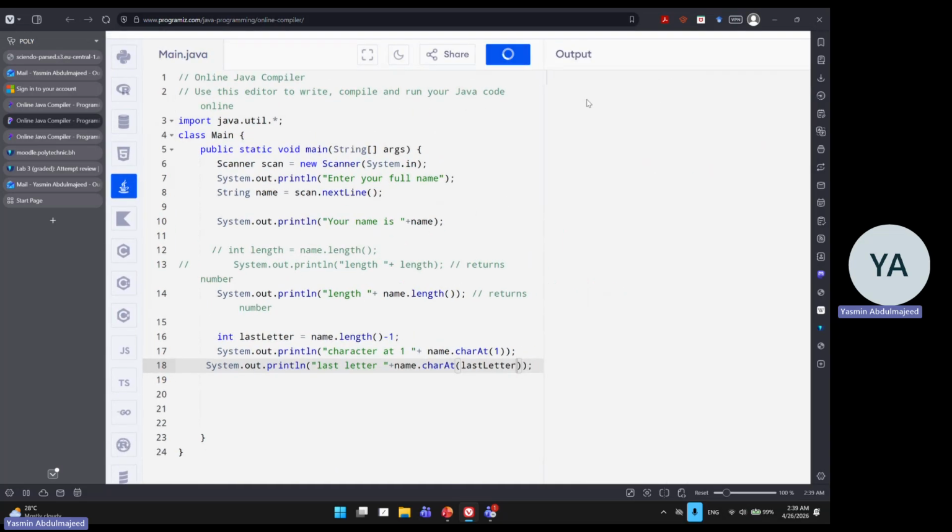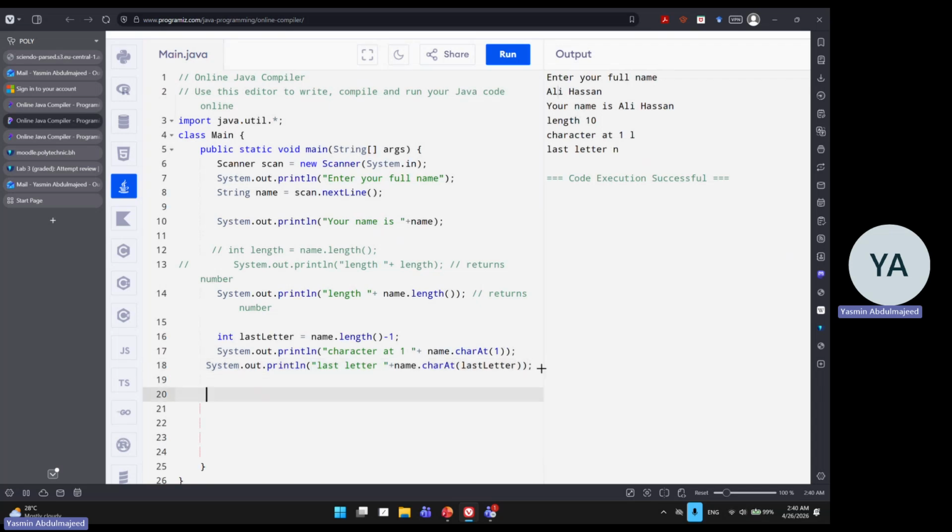I'm going to use a different name in here. Let's say Ali Hassan. So length is 10, but as index starts at 0, it will always return the last letter as -1. If you do -1, it will stay at the last letter, which is N. charAt 1 is L, as in here, and the last letter is N. Okay, let's continue.